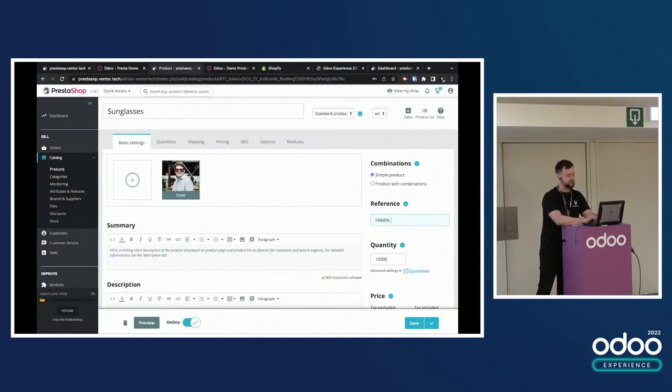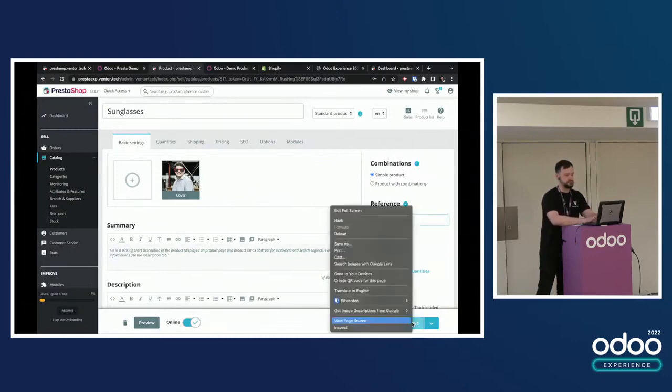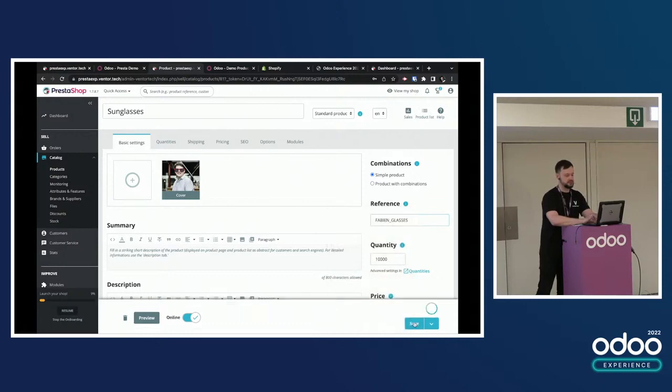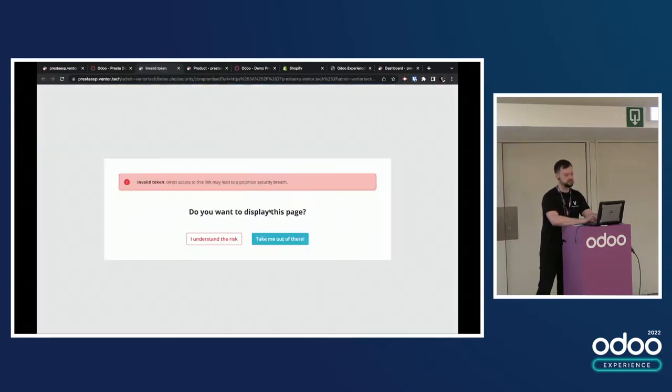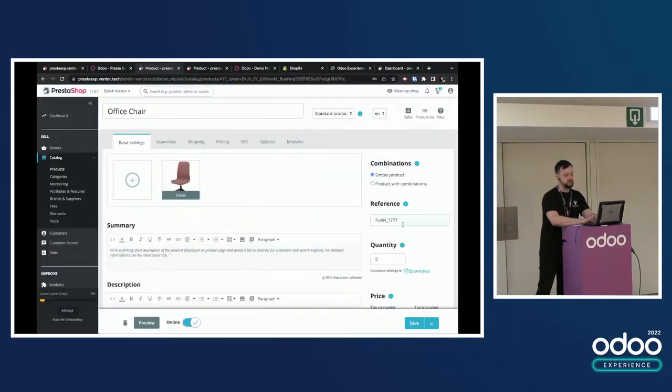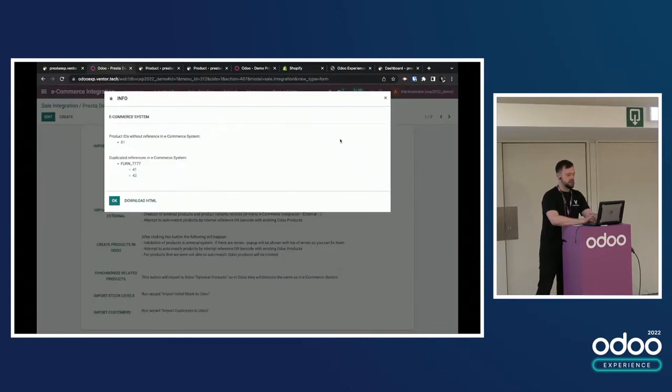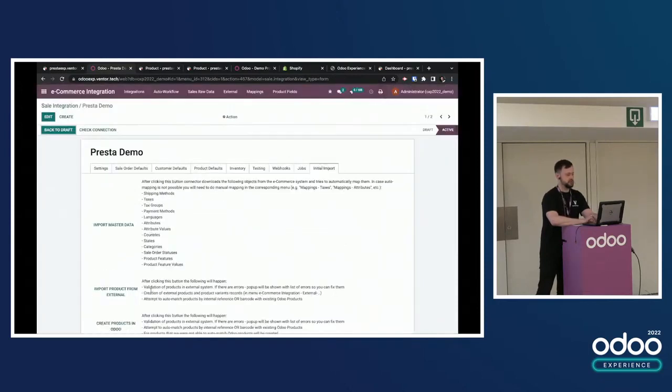Fabienne glasses. Let's save it. And there is a duplicated internal reference. We put another internal reference. Okay, so let's launch the import product from external again.